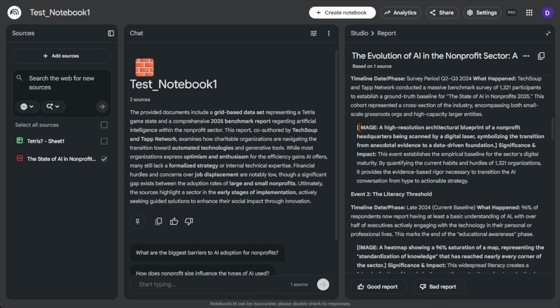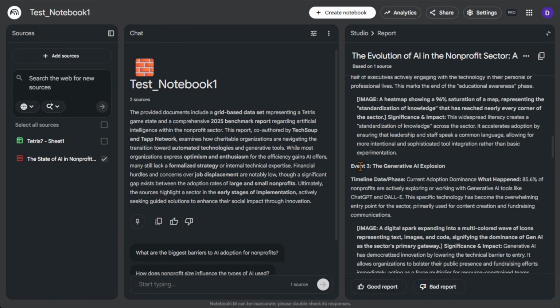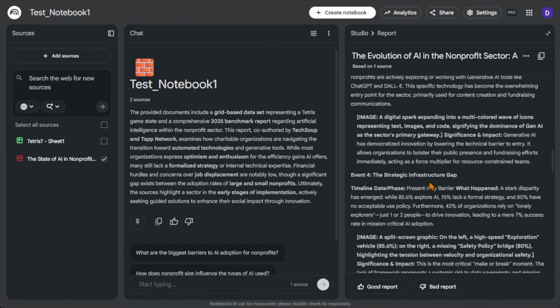So I could take, let me highlight this, I could take this description and then put it into some kind of image gen tool and then actually get an image if I wanted to go that far. So that's, again, useful. Another event, timeline, another event, timeline. So it's like, okay, this is a text timeline.